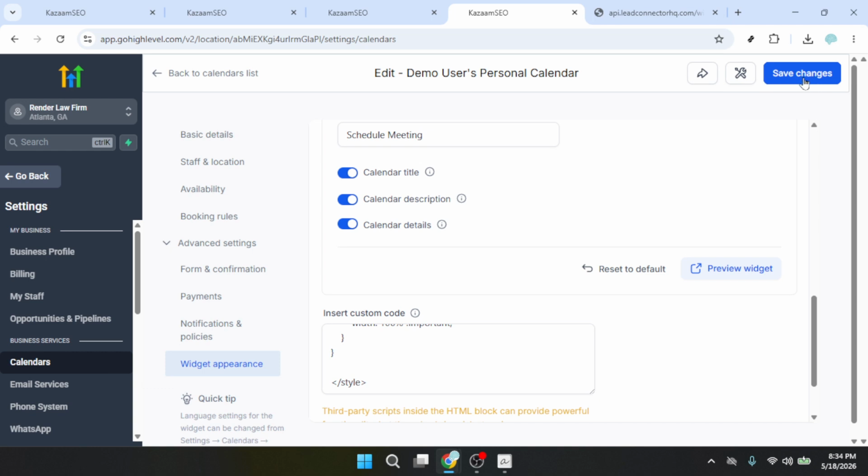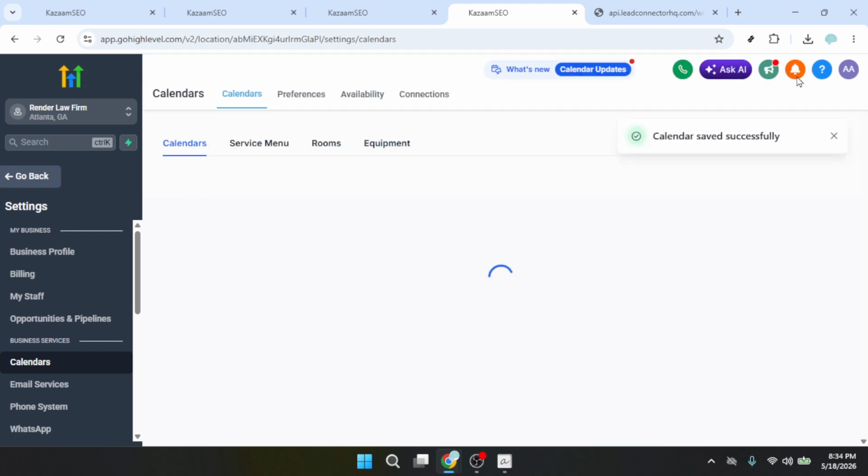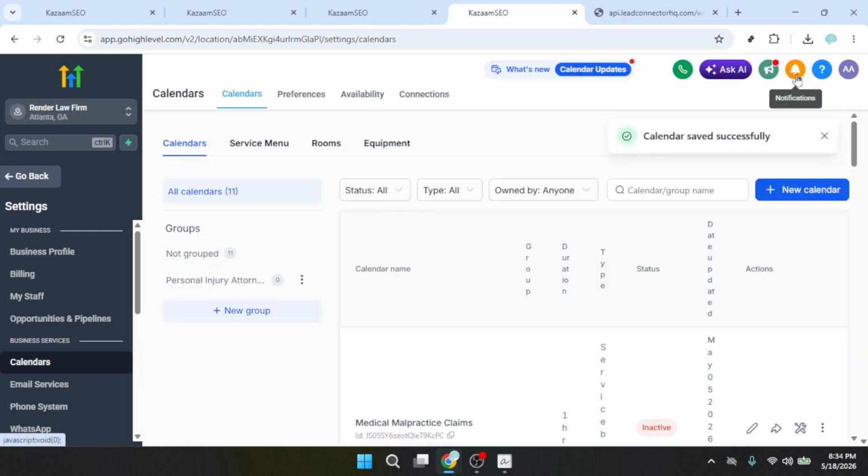Open your sub-account, head to Calendars, enter Calendar Settings, pick the right calendar, edit it, go to Advanced Settings, fine-tune widget appearance, set your primary and background colors, add custom code if needed, preview, and then save. With these adjustments, your GoHighLevel calendar will feel on-brand, polished, and easier for prospects and clients to use from the first click.